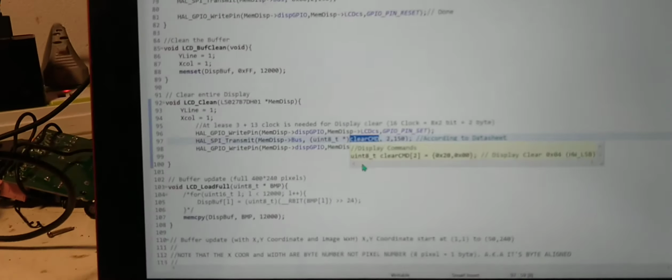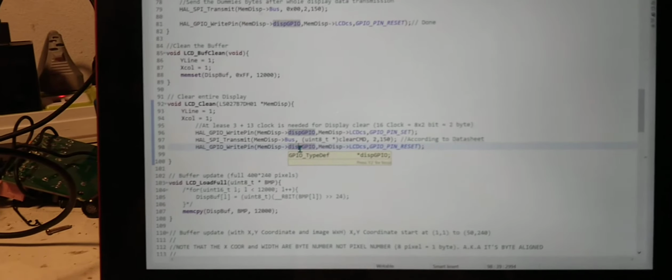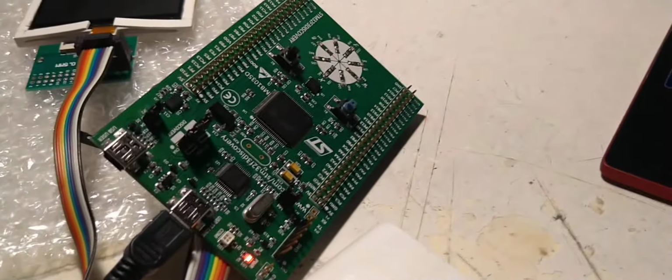Okay, the next one is clean. Just issue the clear command. I'm not sure whether the buffer memory on the display will be clean or not, but the onboard memory of this STM32 will still retain the data. If you run LCD clean, I believe it only clears the internal memory of the display, not the microcontroller.